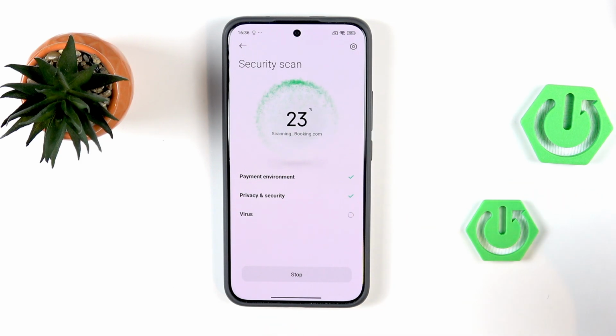And now your device will basically scan itself. It will scan the payment environment, privacy and security, and viruses. So if there is any kind of malware or problems, after that it will show you the relevant information of the results of the scanning. Hopefully everything will be fine, and obviously your device will show you the information.